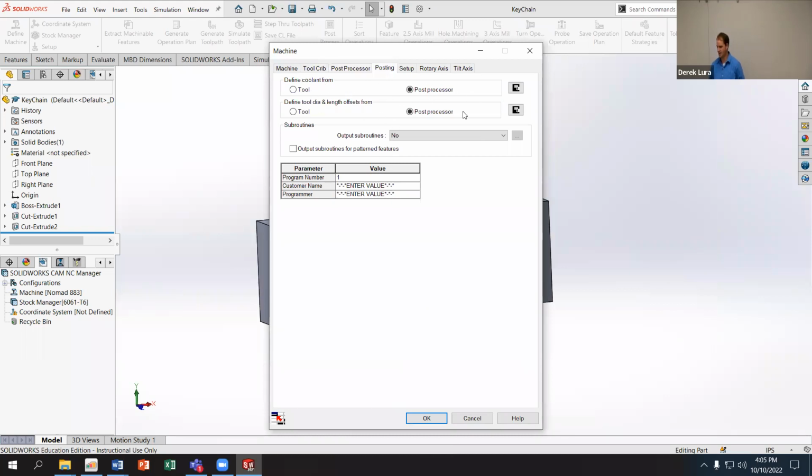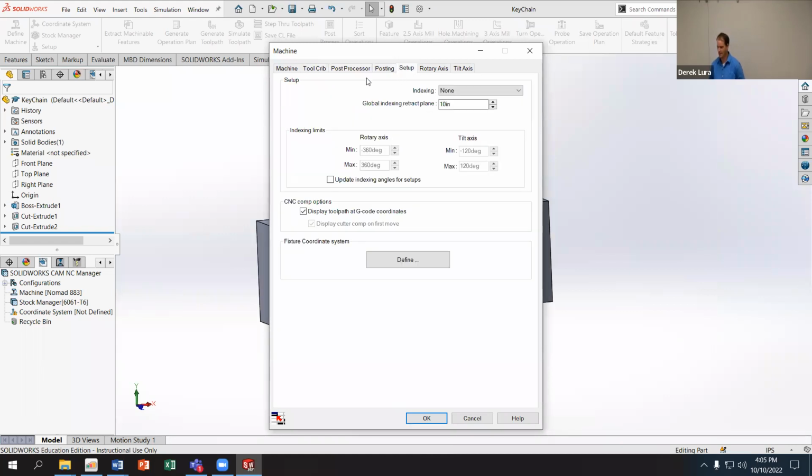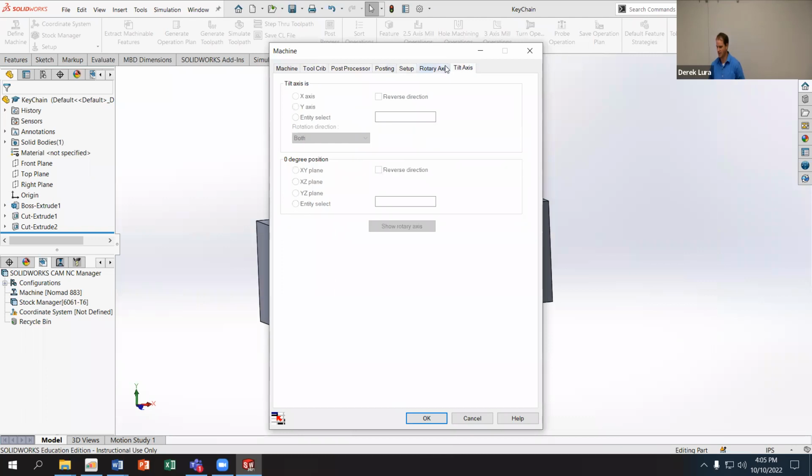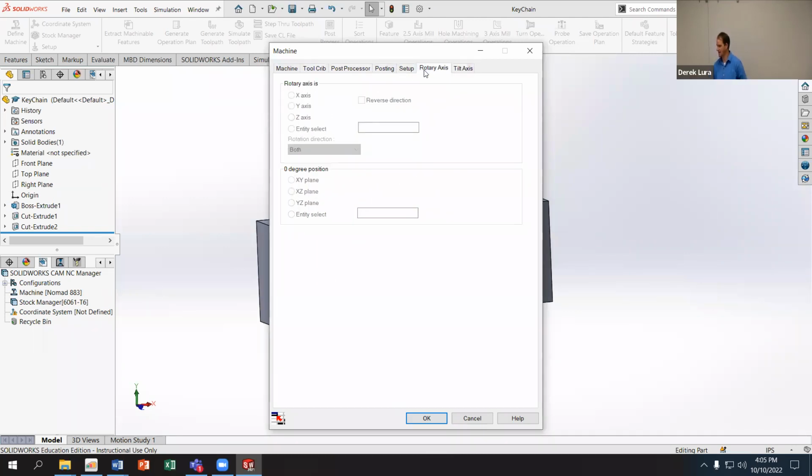The processing, do you want to do post processor? Where do you want to do offsets from? You can get all those from the post processor. You don't have to worry about it. And then most of these other things you can just kind of ignore. And we don't have a rotary axis or a tilt axis because it's going to be a 3-axis mill. But again, if you had more advanced tools, you could set that up there.